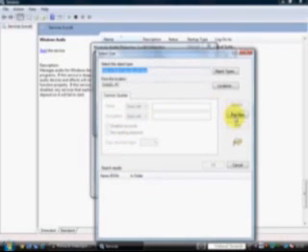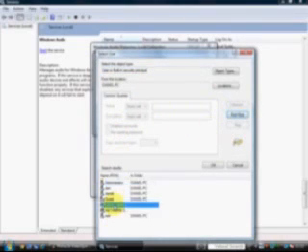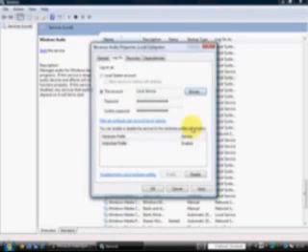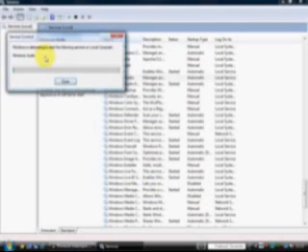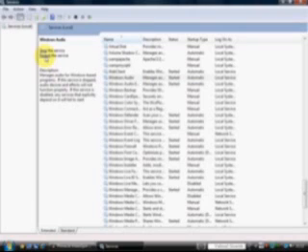What you need to do is press Advanced, then press Find Now, click Local Service, and press OK. There's no password for it, so just get rid of the password like that, press OK. And then you should, in fairness, be able to start the audio service.